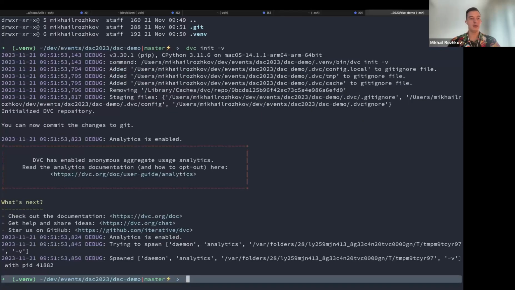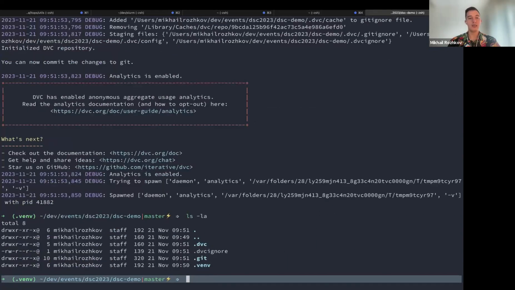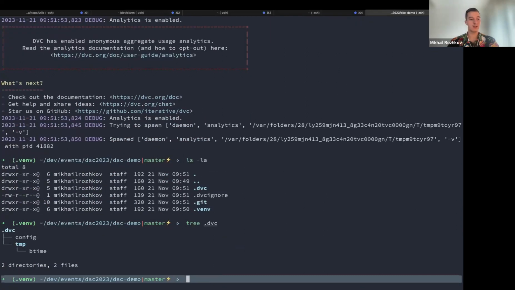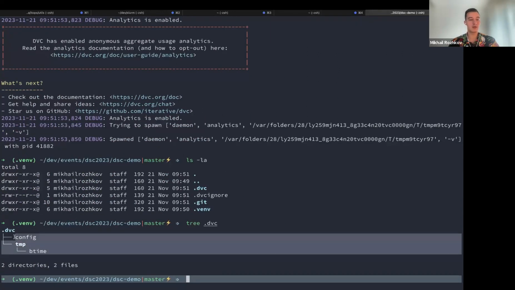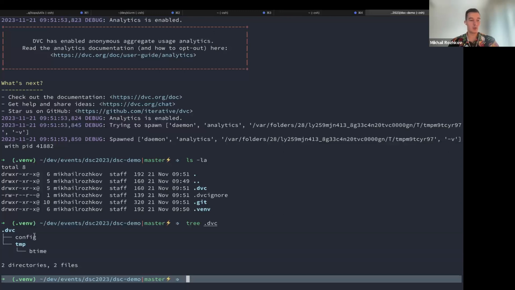Let's do it. And we see that it's pretty fast, actually. What DVC does here is create a new .dvc directory inside your Git repository. And if we navigate to the directory, inside we see some kind of config file, which is empty, and a tmp subdirectory that is also empty.